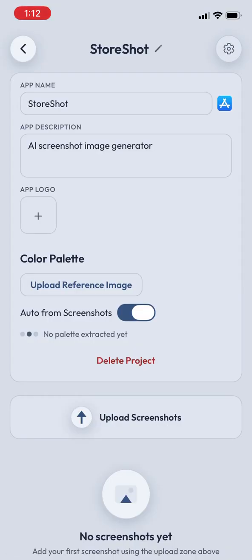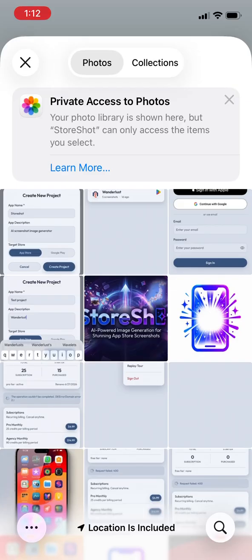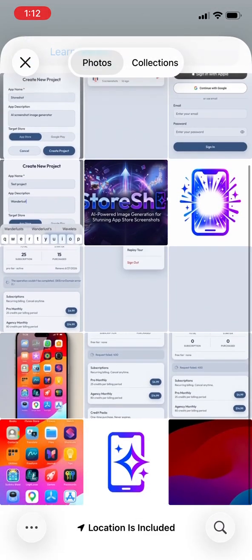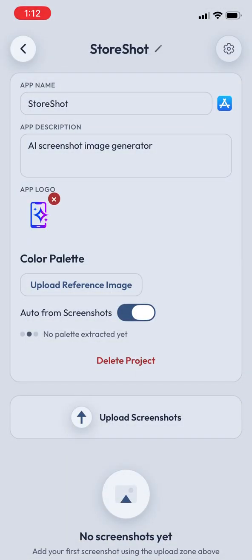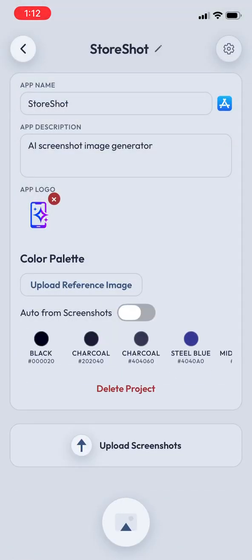After you have created your project, open the project settings panel from the top right. Here we will add the app logo and generate a color palette from a reference image. If you don't have a reference image, StoreShot will generate the color palette automatically from the screenshots you add later.